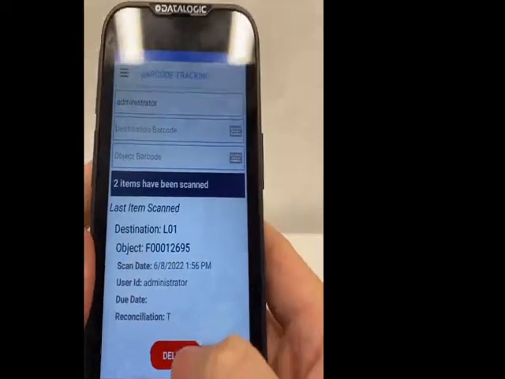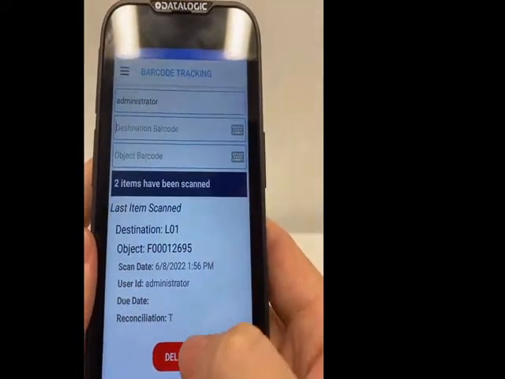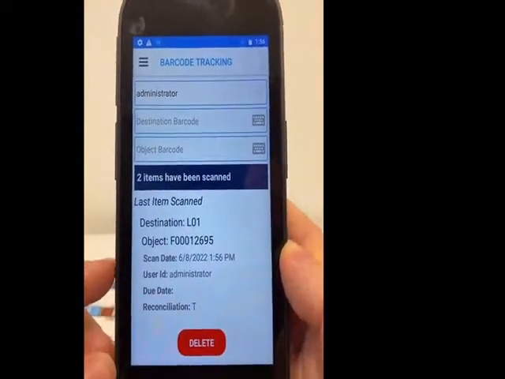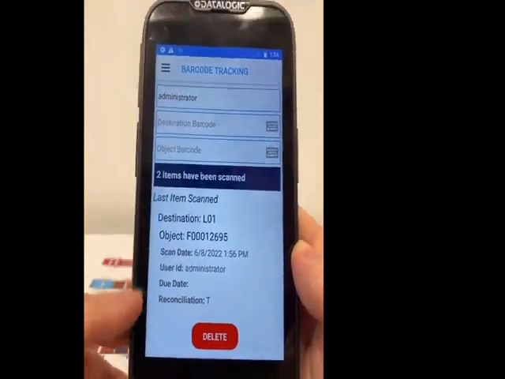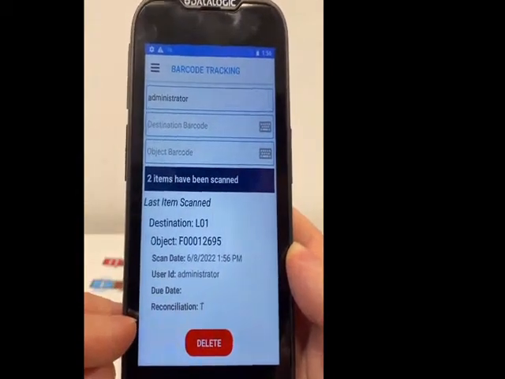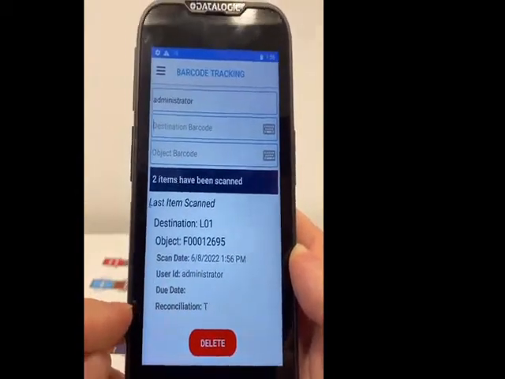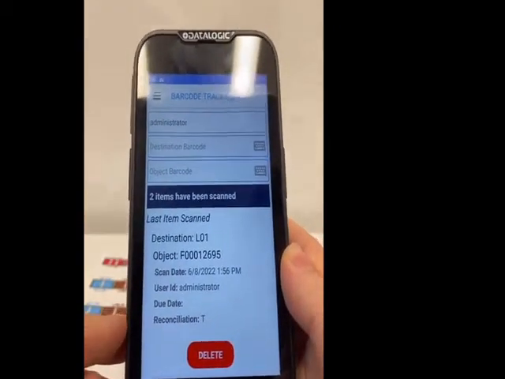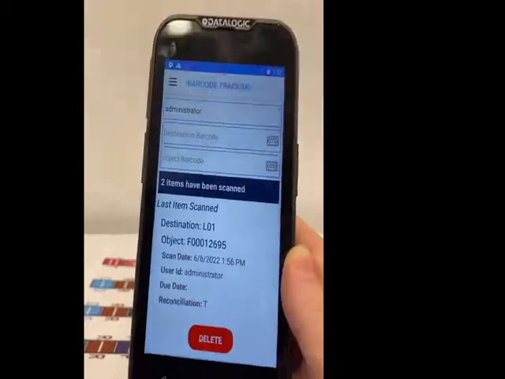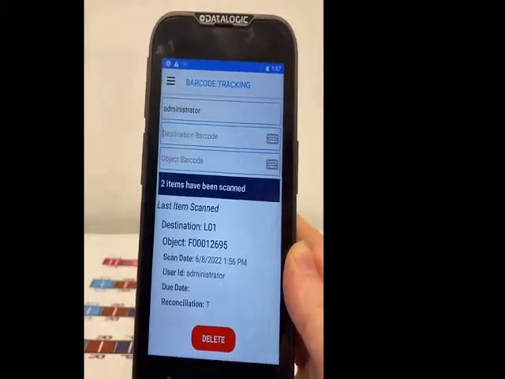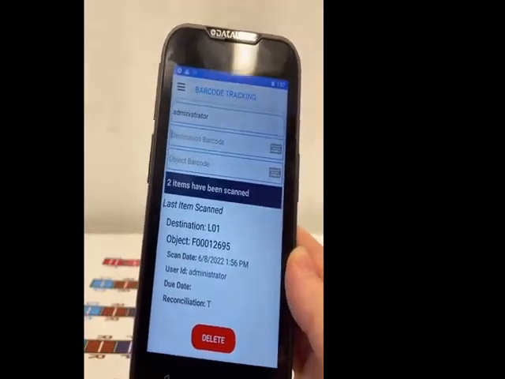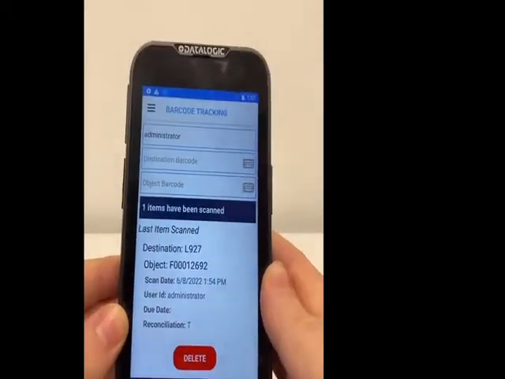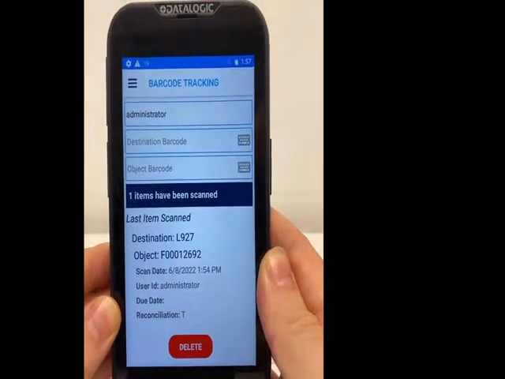You can always delete your last scan directly from this screen as well. So if you complete a transaction and in reviewing the last item scan details here, you realize that there's an issue with that particular transaction. Maybe it was a misscan. Maybe you scanned the wrong barcode by accident. Maybe you scanned the same file twice in a row. Then you can go ahead and delete that transaction directly from here, and you'll see that the information will update.